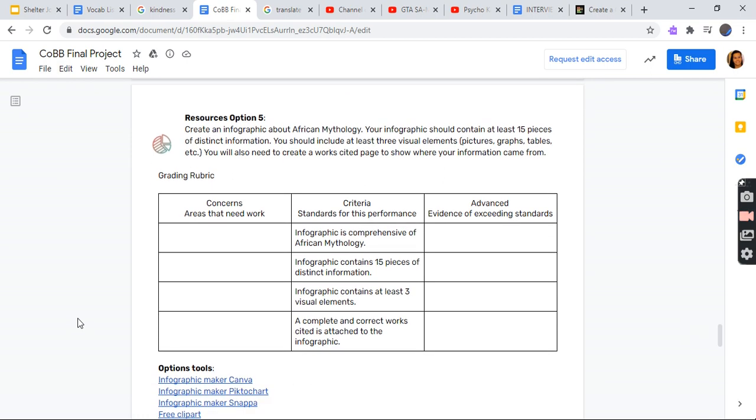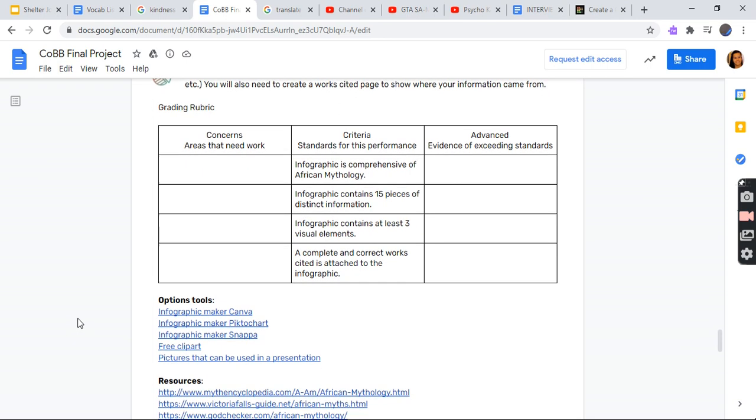Resources option part 5: create an infographic about African mythology. Your infographic should contain at least 15 pieces of distinct information. You should include at least 3 visual elements: pictures, graphs, tables, etc. You will also need to create a works cited page to show where your information came from.